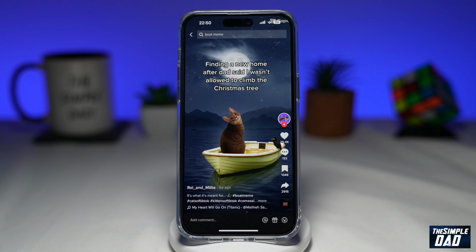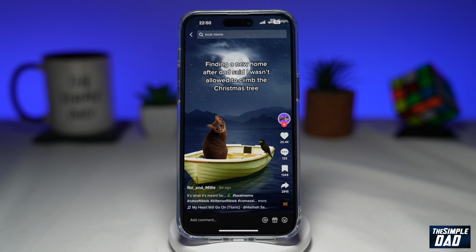In this video, I'll show you how to create the boat effect video on TikTok using Capcut.